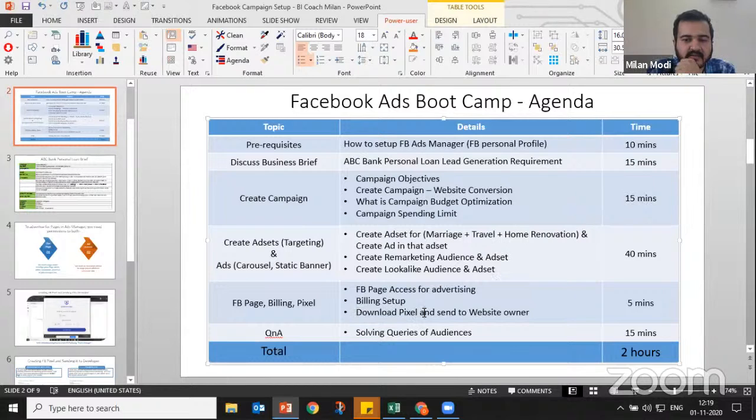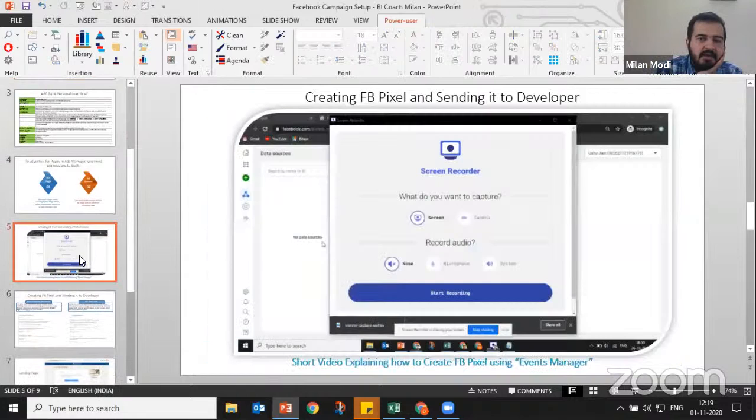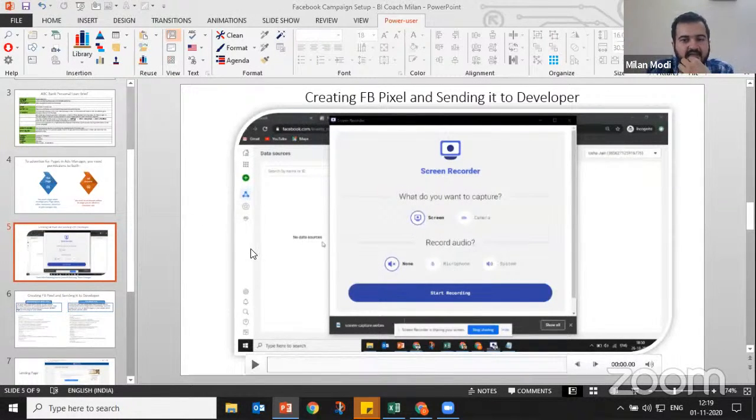And the last part is obviously the pixel part, which one of the learners had asked me in the beginning: what is pixel and why do we use it. So let me cover that right now. So pixel is nothing but a line of code or a set of code that is written, and it is similar to a Google conversion tag or a Google remarketing tag. It is similar to that on Facebook. Facebook has named it pixel.